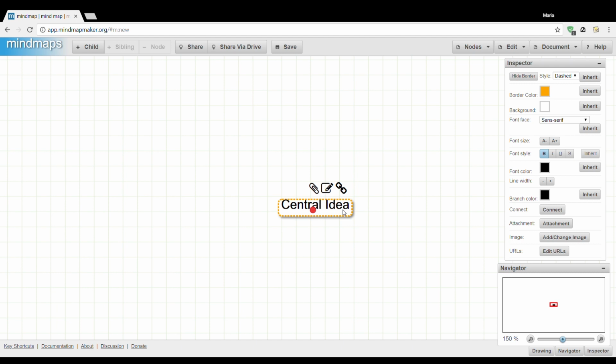Let's create a new mind map. Double-click inside the root node to change the text. You can also press F2 to edit a node.